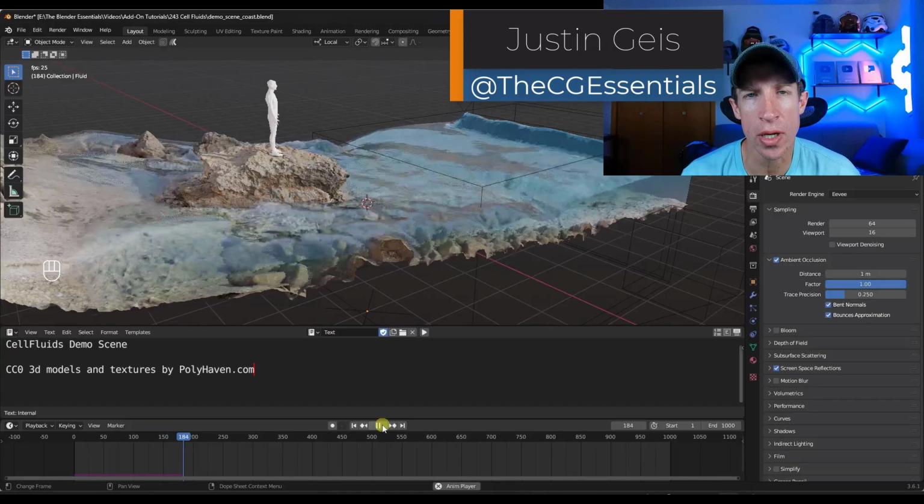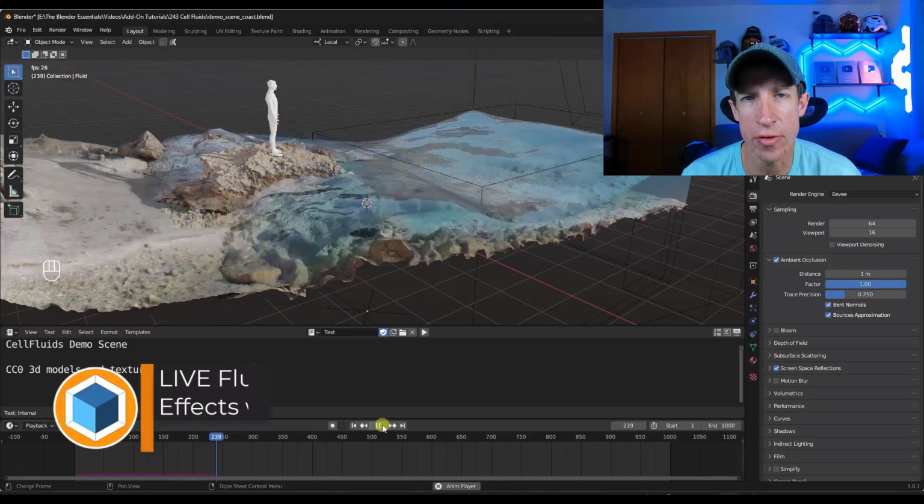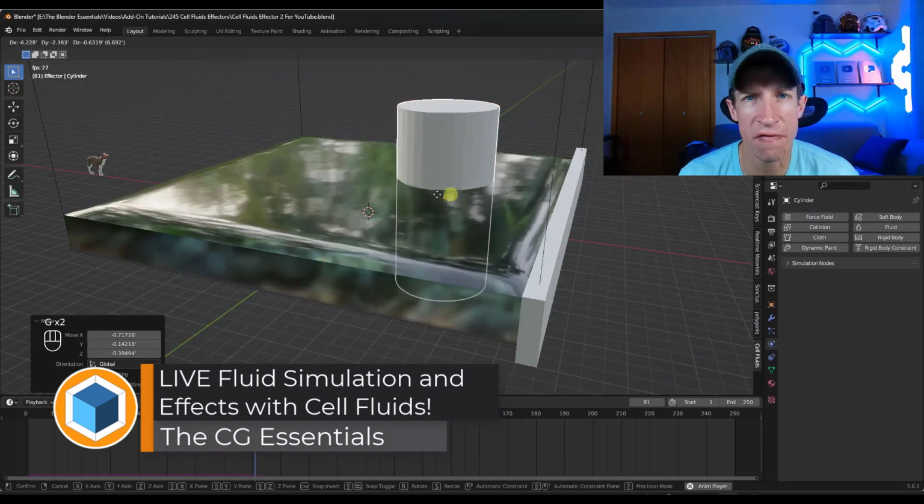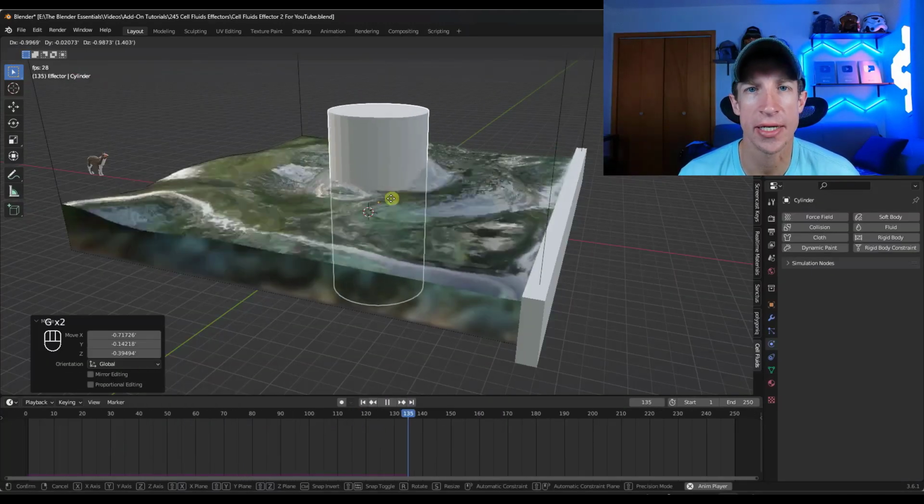So in this week's video, we're going to talk about how to use the add-on Cell Fluids in order to create quick fluid simulations that you can also affect with other objects. Let's go ahead and just jump into it.